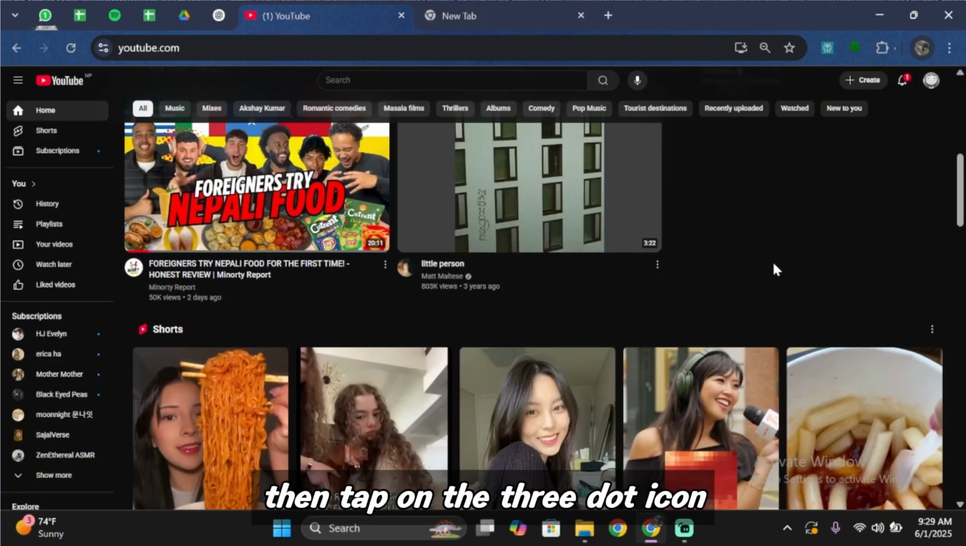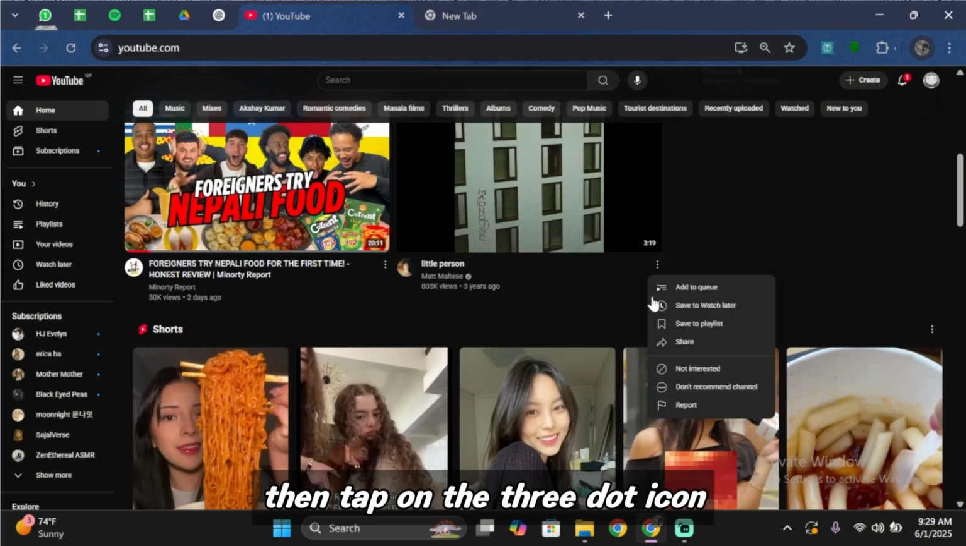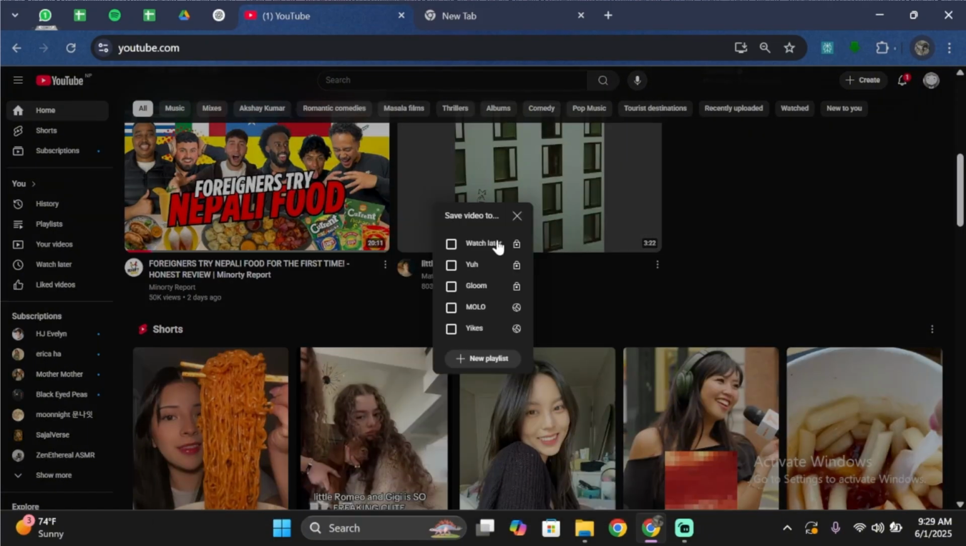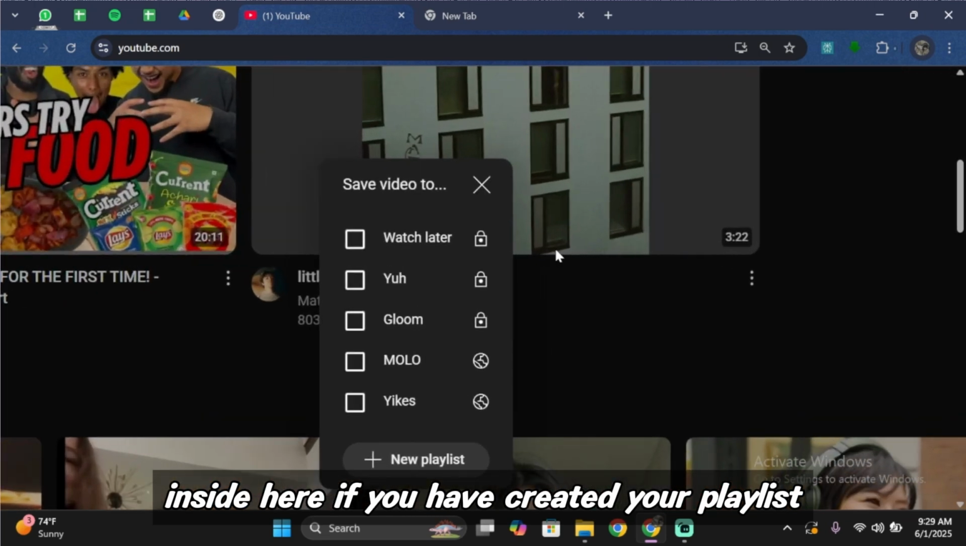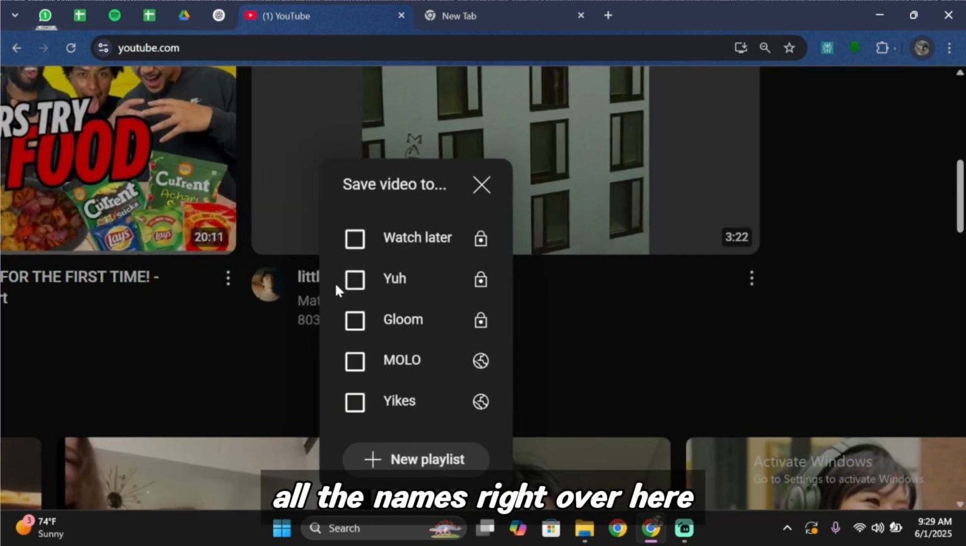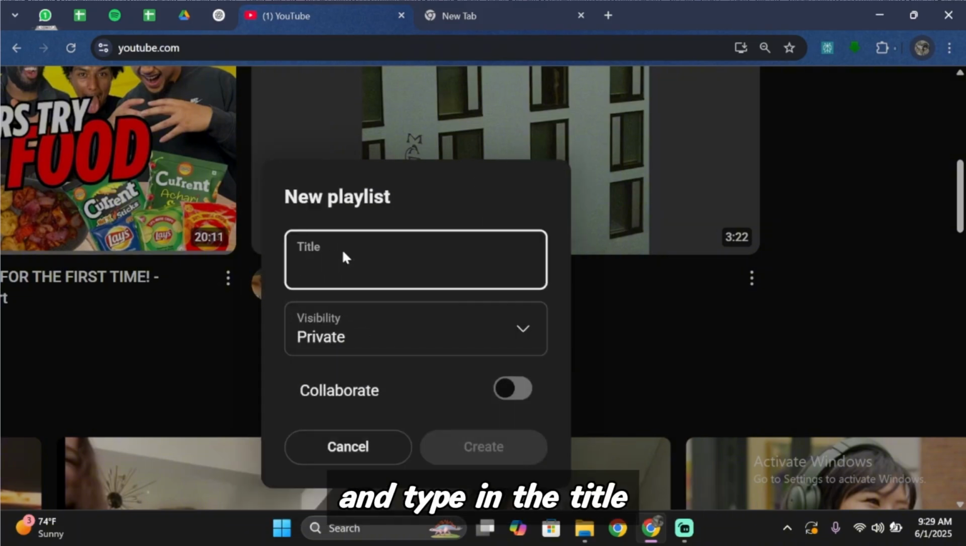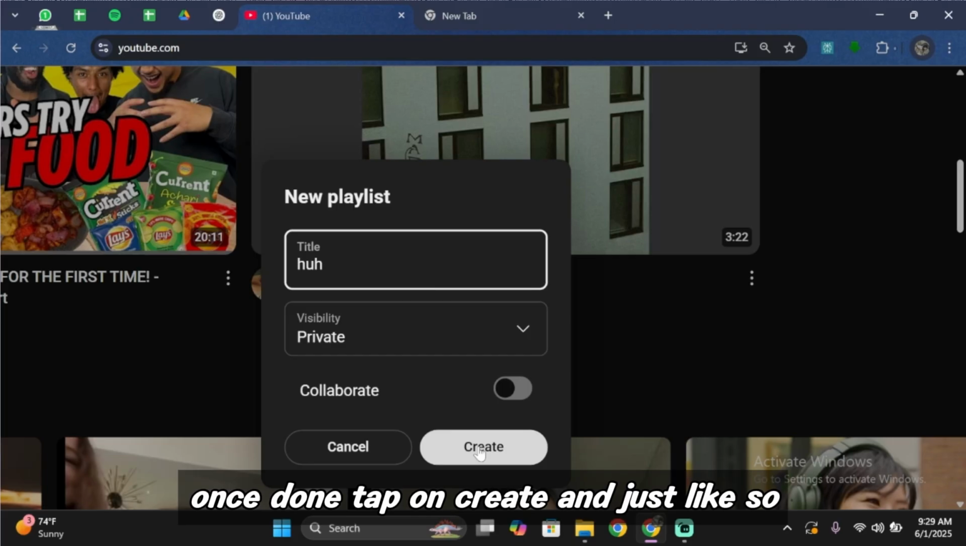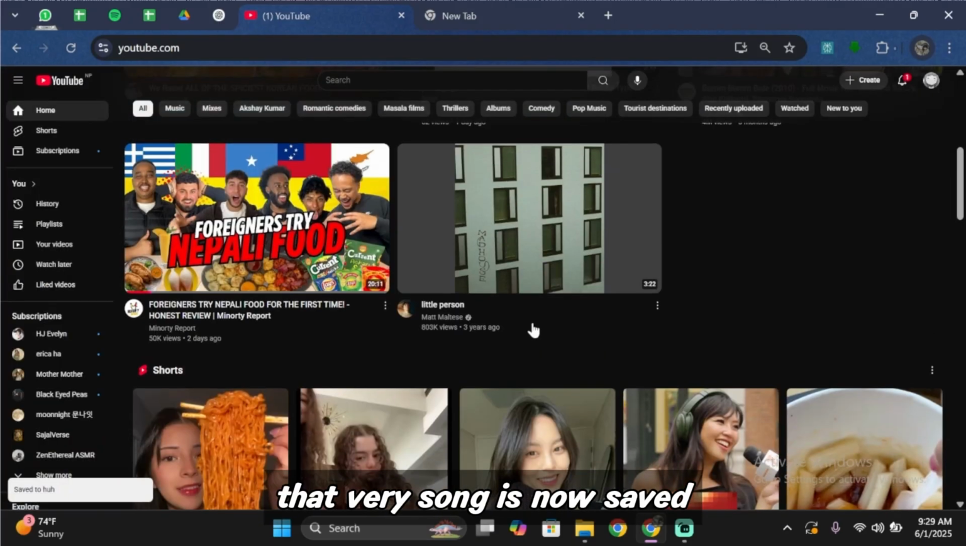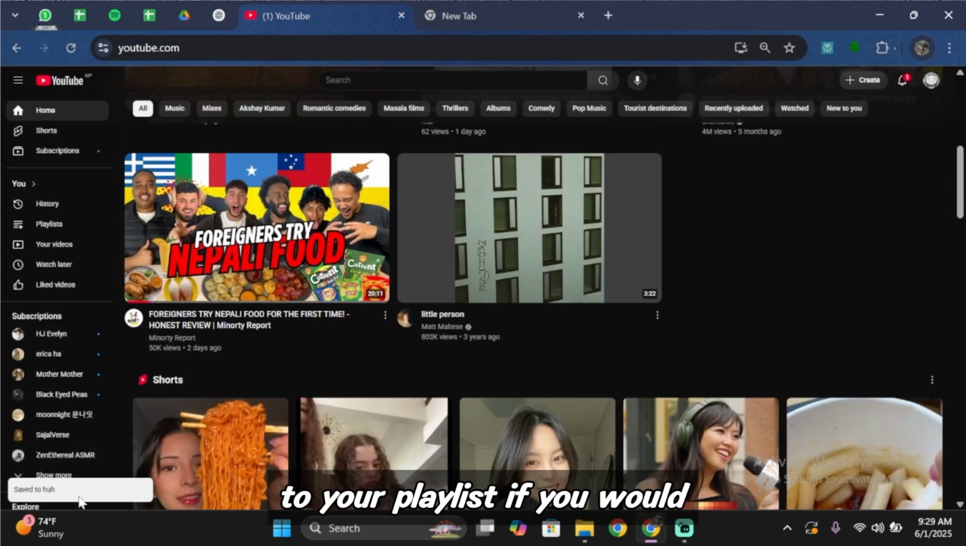onto your playlist. Then tap on the three dot icon. Then tap on Save to Playlist. Inside here, if you have created your playlist, you'll then be able to find all the names right over here. But if you don't, you want to go ahead and tap on New Playlist, and then you want to go ahead and type in the title. Once done, tap on Create, and just like so, that very song is now saved to your playlist.